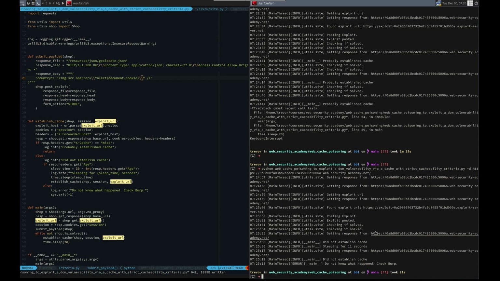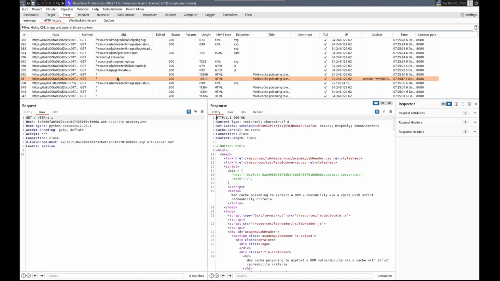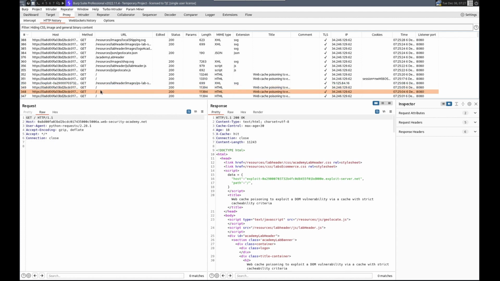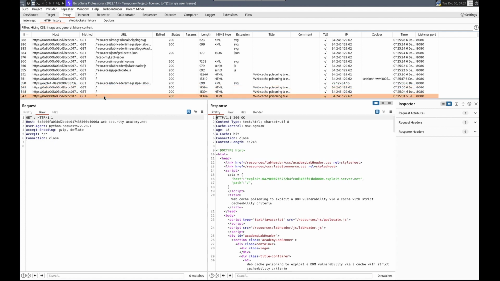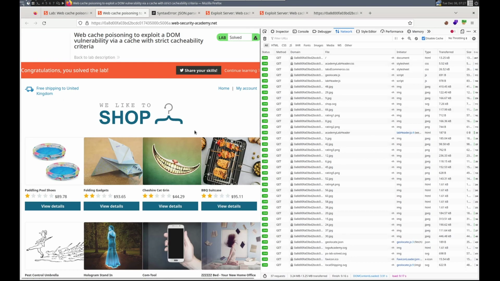I wish I knew. User agent. Oh, that's not that one. Oh, it was still cached from the time before. And so when I updated the exploit, it was still cached. Okay, that makes sense. All right, well, we got it. Very cool.